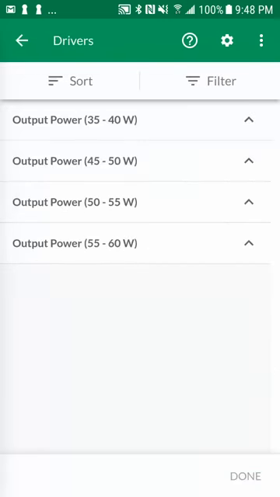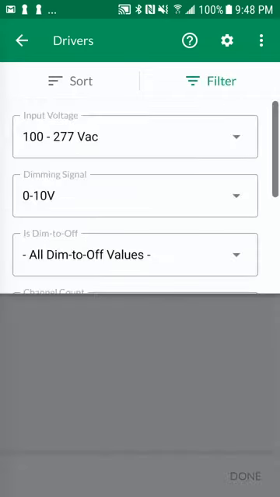By default, the drivers are grouped and sorted by output power. If possible, it's recommended to select drivers from the lowest power group as it's more efficient for the driver to operate closer to full load, and lower power drivers are typically lower cost than higher power ones. Let's tap on the filter icon to refine the driver options.